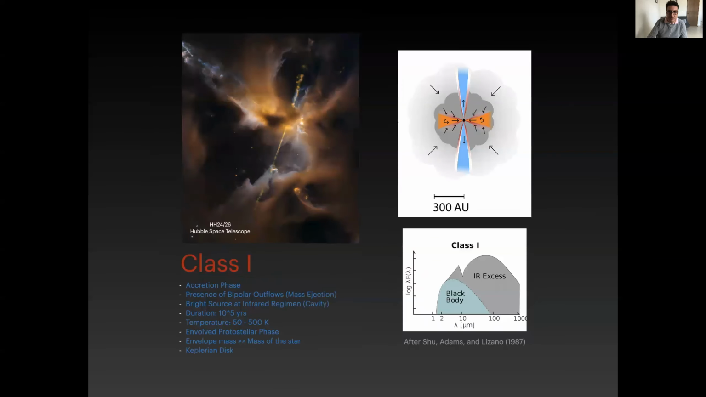The second phase is called class 1. The stars already start to evolve into a different phase.